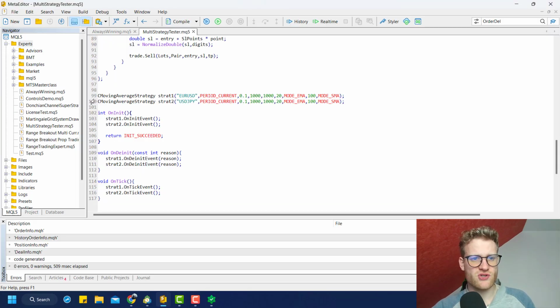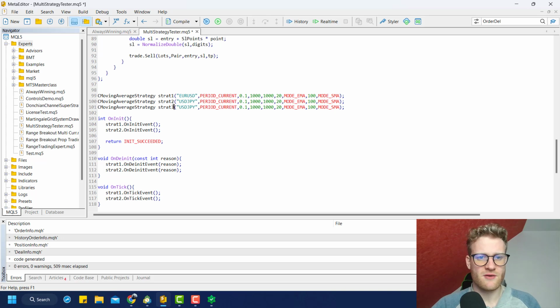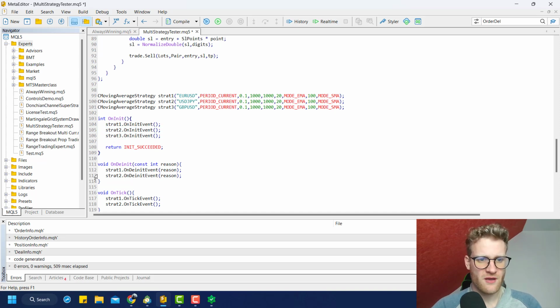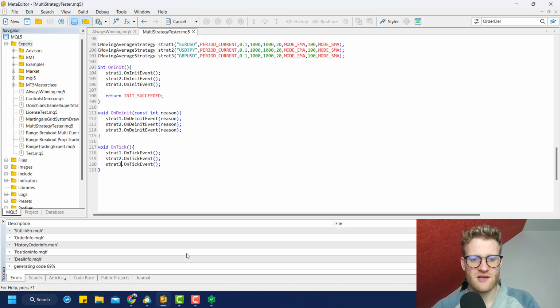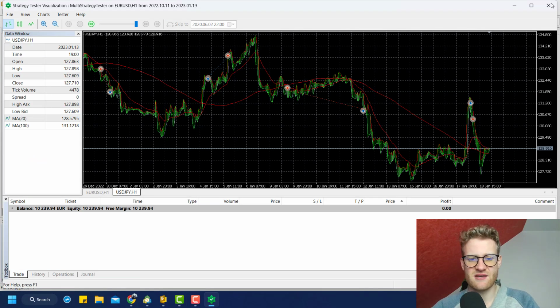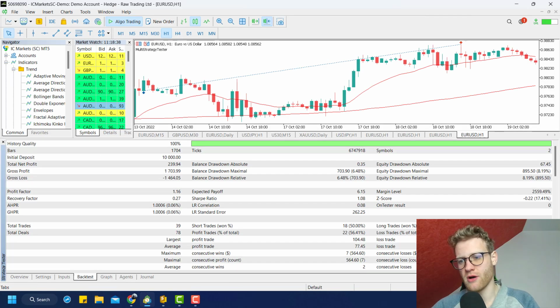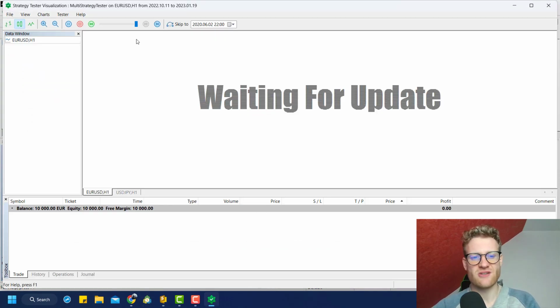I could also copy this another time, like we could say 3 GBP USD, and then we just copy everything. We also now execute the strategy 3 on init, on deinit, and on tick event, and this will give us another market. So you can see it's really easy to add multiple markets into our single program, so we can test all of these markets together in just one test run, and we get this portfolio performance, which is really great and also really important if you are trading portfolios.